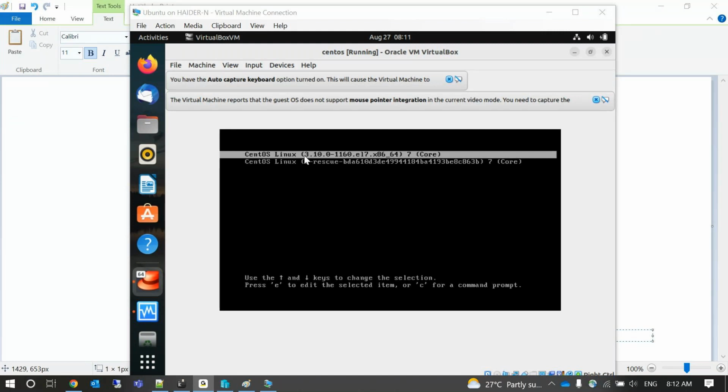So here we will boot into CentOS Linux 3.10.0-1160.el7. el7 is the release version of CentOS, so this shows that we are going to boot into CentOS 7. x86_64 tells that this is a 64-bit operating system. 3.10.0-1160 is the version of the kernel. 3.10 is the version, and 1160 is a version through which CentOS maintains the kernel.